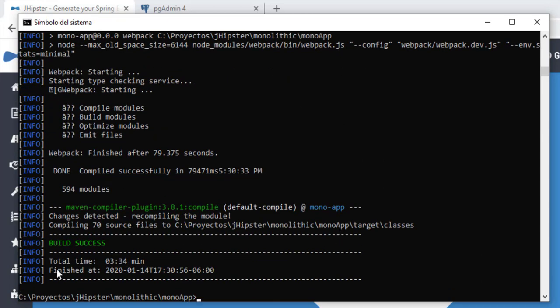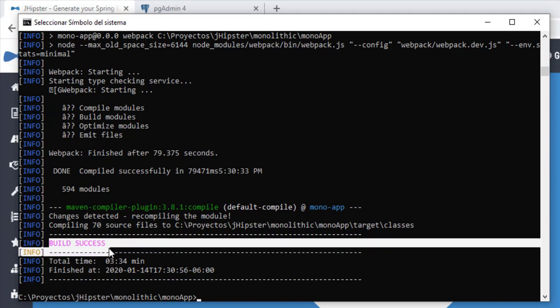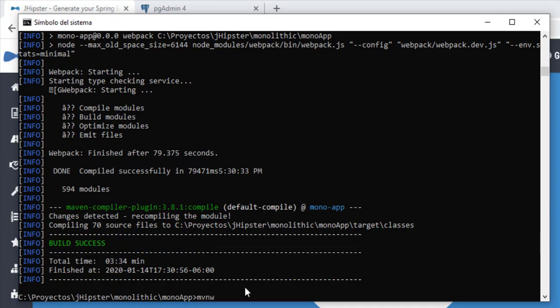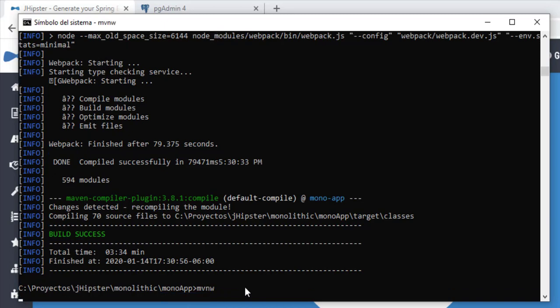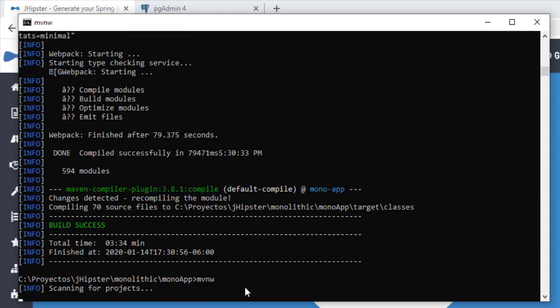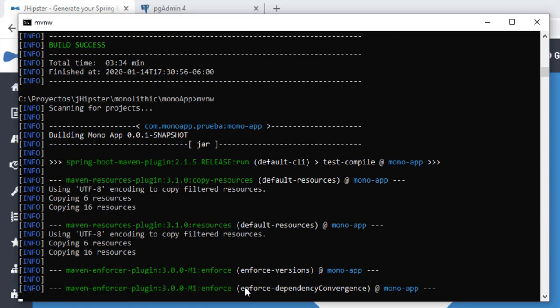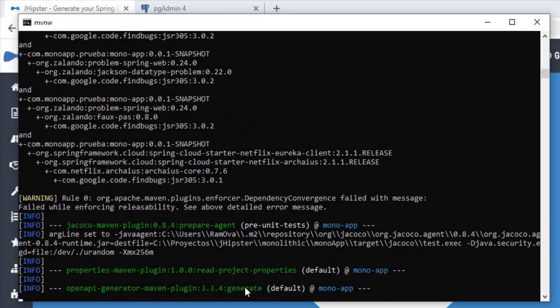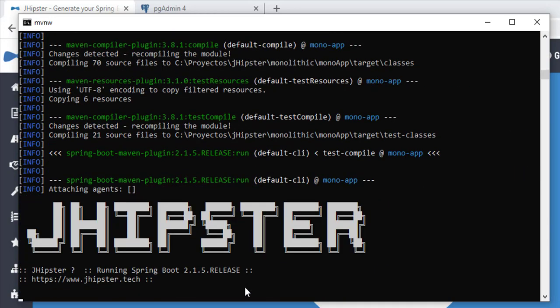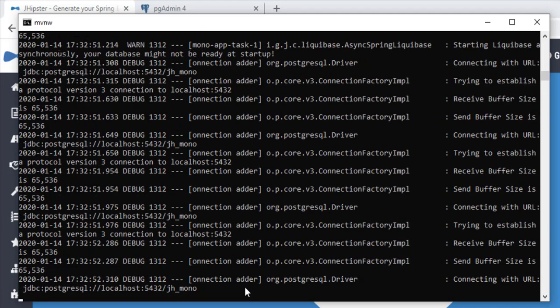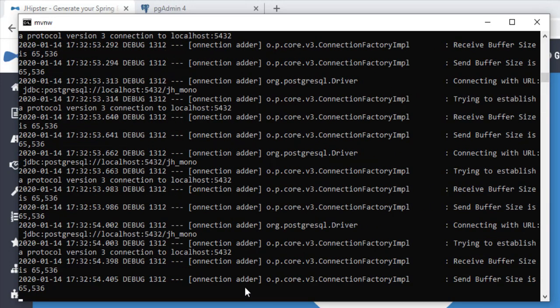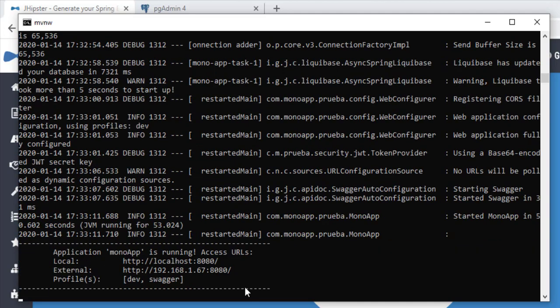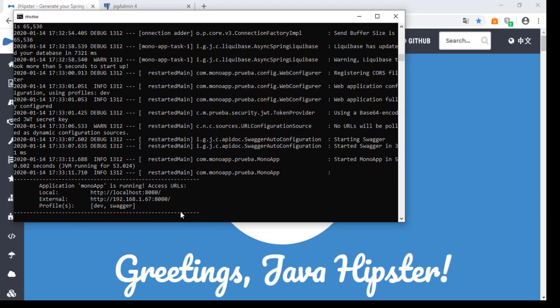Okay, now it's finished and there are no errors. Let's run our project with the command mvnw. And excellent. Now it's running.